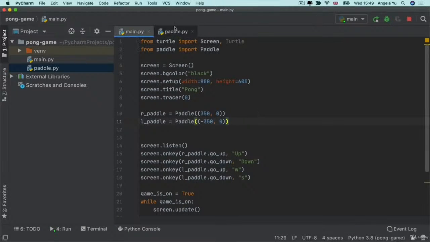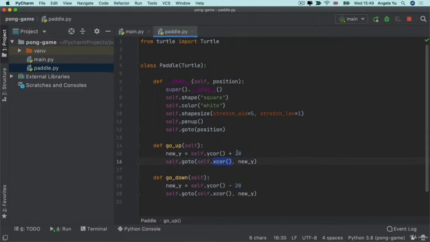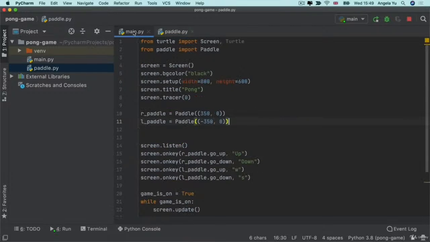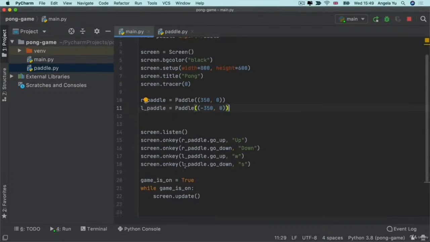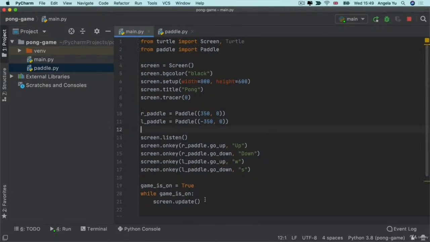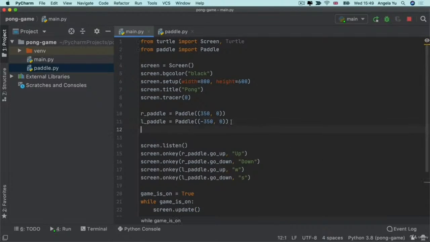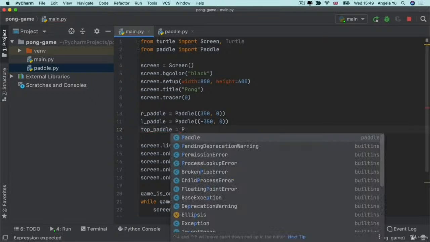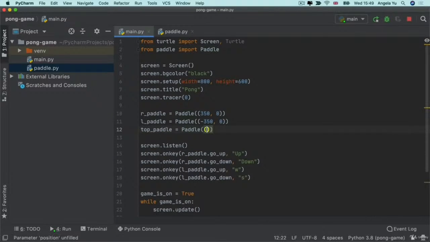So notice how now that we've refactored our paddle related code into a completely separate class, firstly, our main.py is now a lot simpler. It's clear of all of this paddle related code. And on top of that, if I wanted to create a third paddle, let's say a top paddle for some reason, then all I have to do is just call the paddle class and then pass in a tuple for the location of this paddle. So let's put it at, I don't know, 100 by 100.